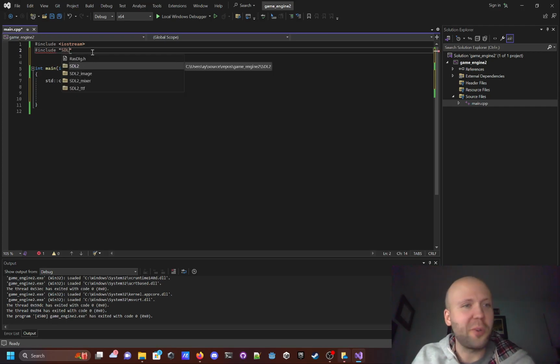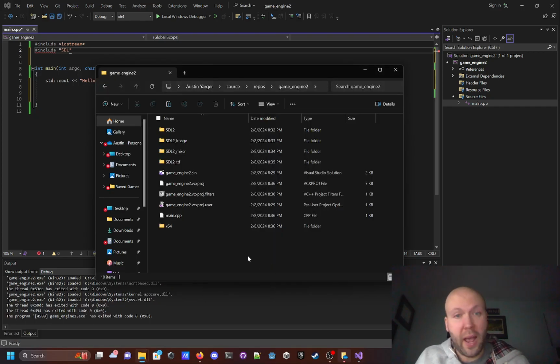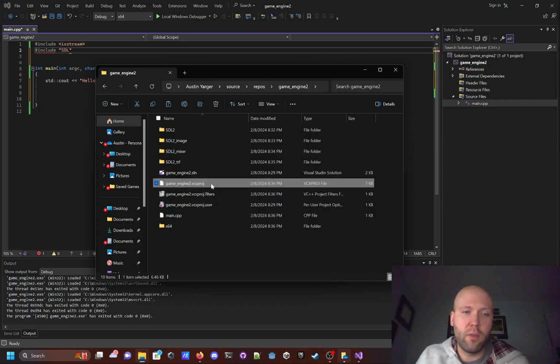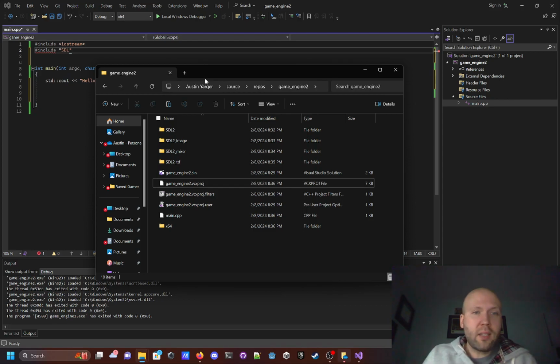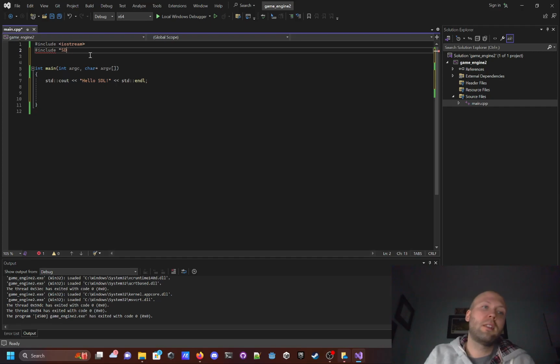Isn't that cool? It's popping up because by default, one of your include paths is going to be the same path that the solution file and your VCX project file are in. So when I start typing SDL, it sees right here that there are several SDL folders we could choose from. So this path is going to be valid. And so let's go ahead and just do that.